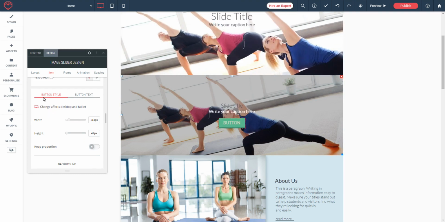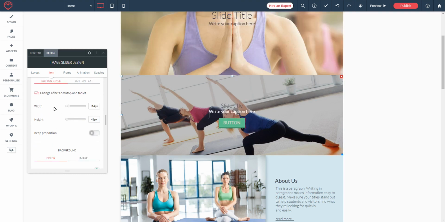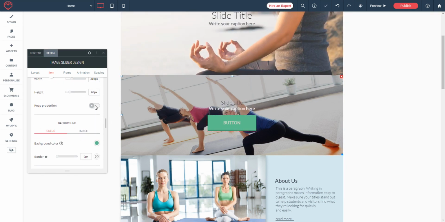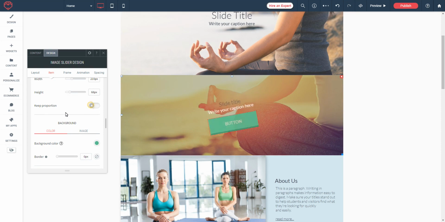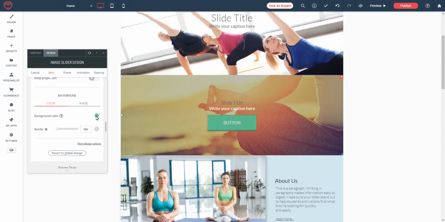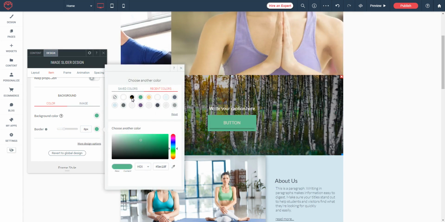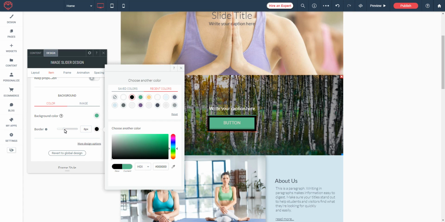The button style. So we've got this green button here. So we've got the width and the height, so you can change that if you wanted to, or keep it proportionate. You can change the color. You can have a border, which is currently green, so you don't notice it, but if I change it to black, you'll see a border. I'm not going to have a border.